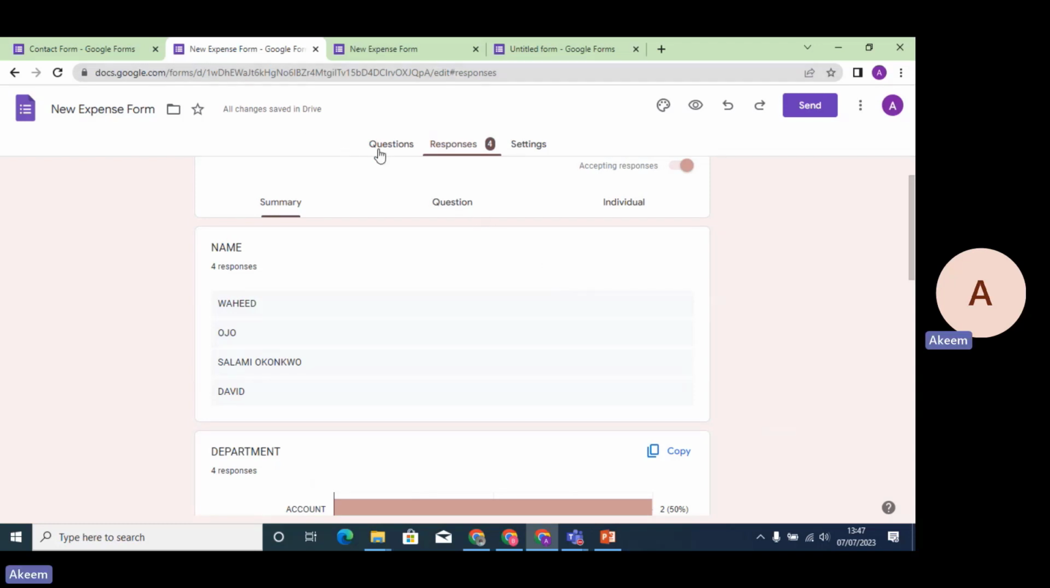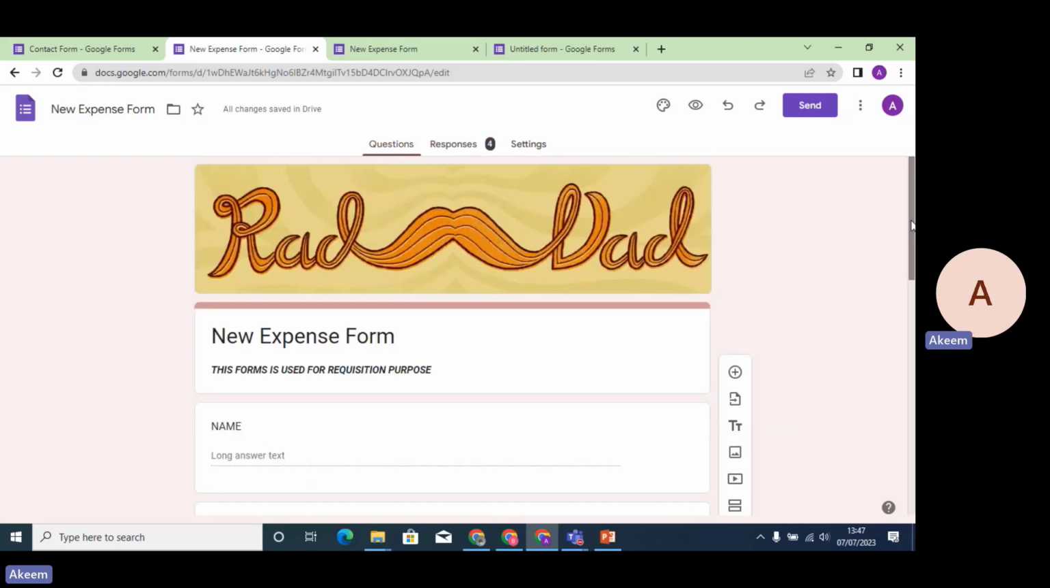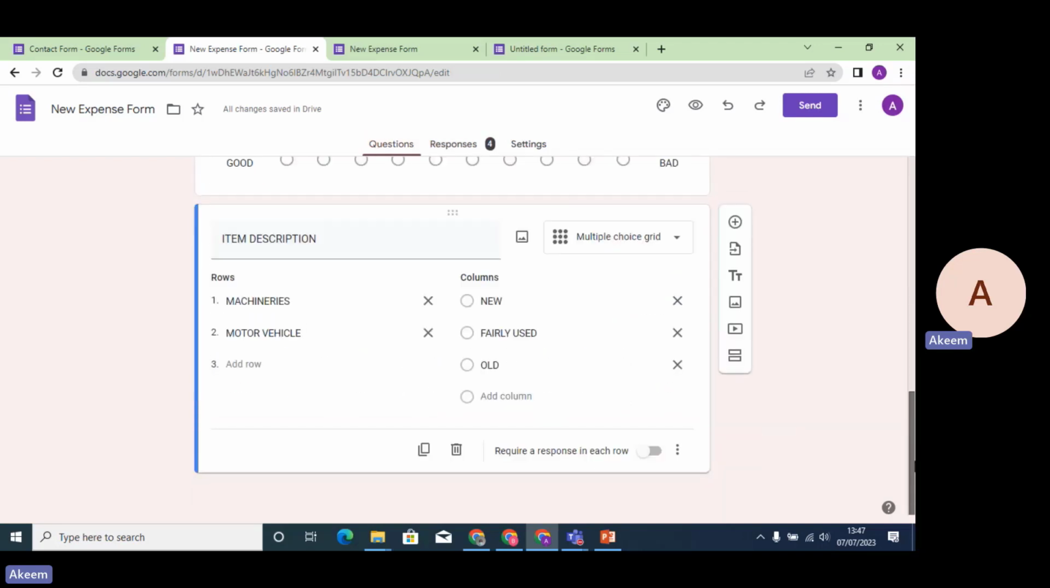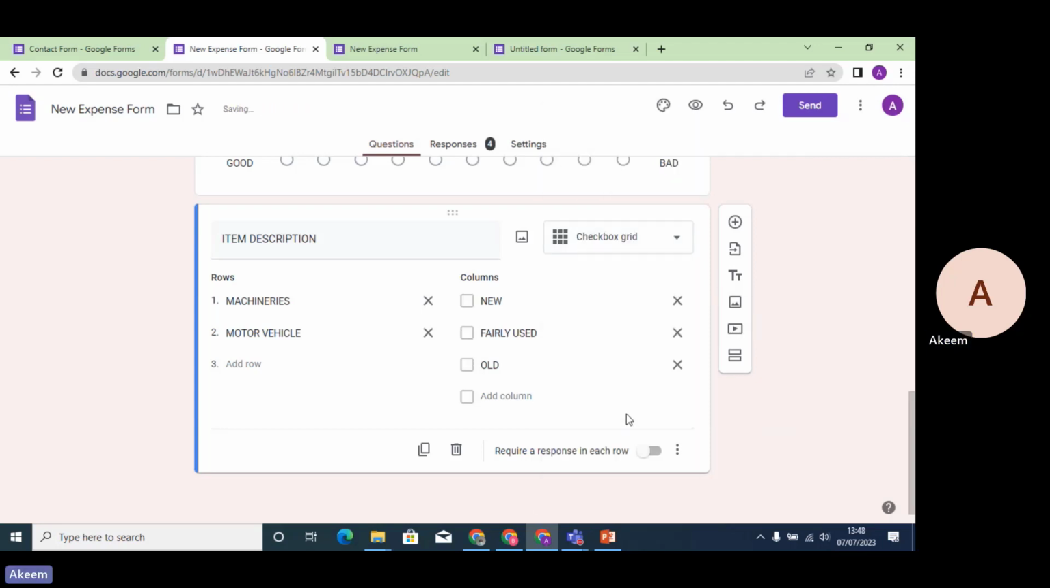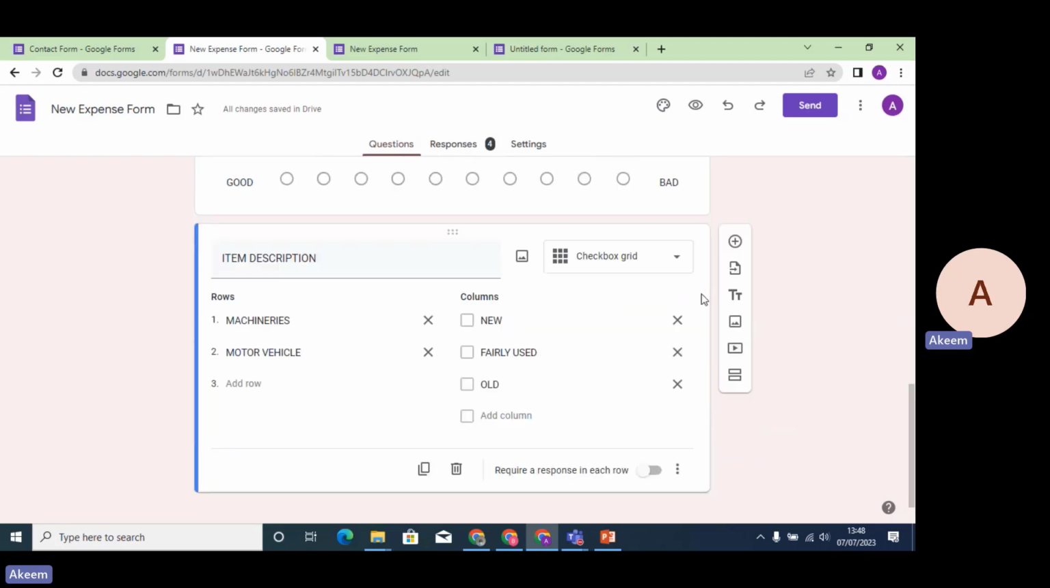So let's go back to the question. The next one here is similar to this. So, the multiple choice grid, we have the checkbox grid. Checkbox grid is just like a multiple choice grid, except that you can select more than one option, just like the checkbox and multiple choice.